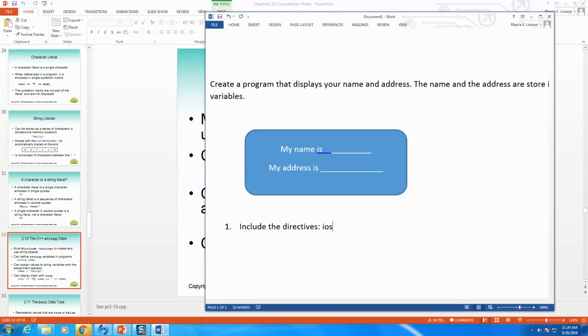Why IOStream? Why string? Why do I need IOStream? Again, I'm going to repeat it. Because I'm going to be displaying something on the screen. That is correct. I cannot display anything on the screen if I don't have the IOStream. And what do I use to display on the screen? I use the cout. So that means the cout cannot work if I don't have IOStream.